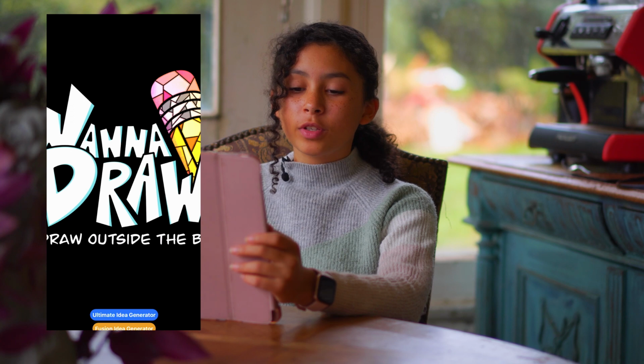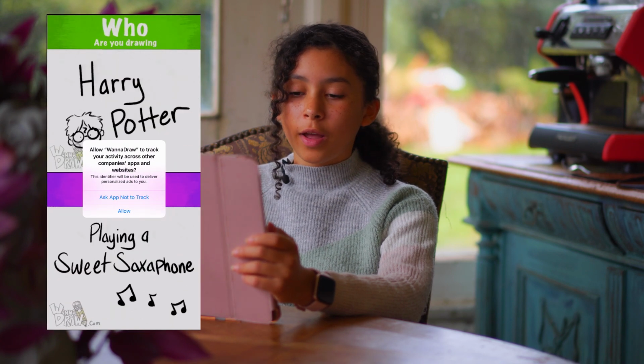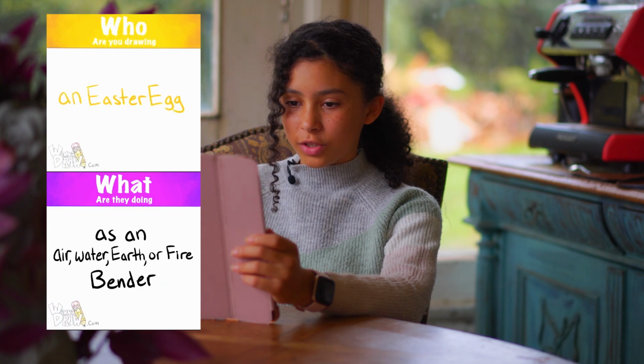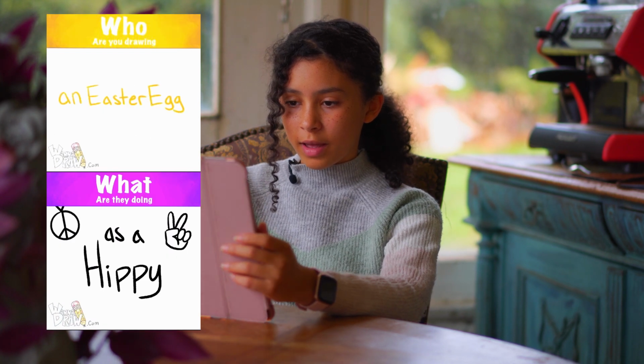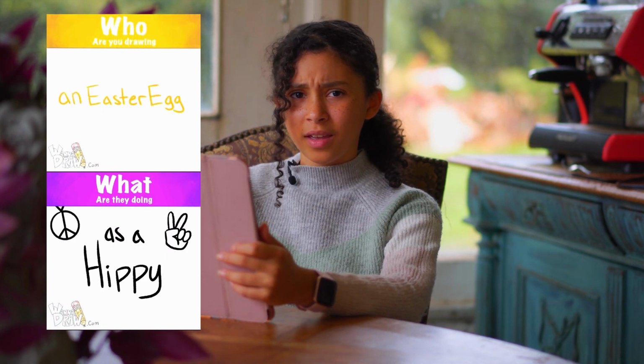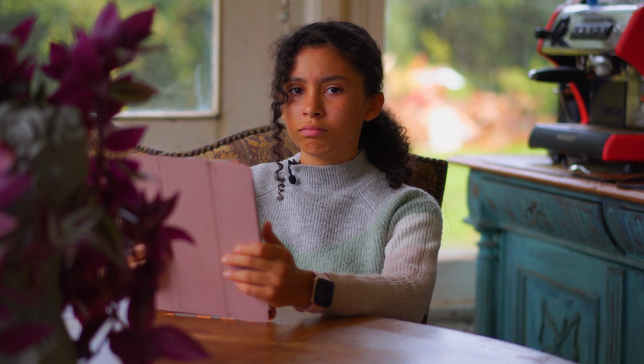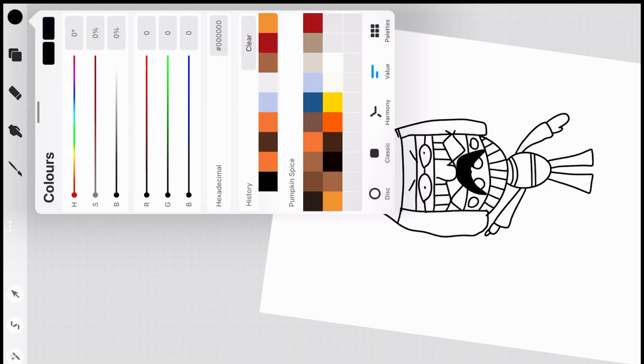So the first app I'm using is one called Wanna Draw, and let's do it. Okay, an Easter egg as a hippie. Okay. Let's draw that then.